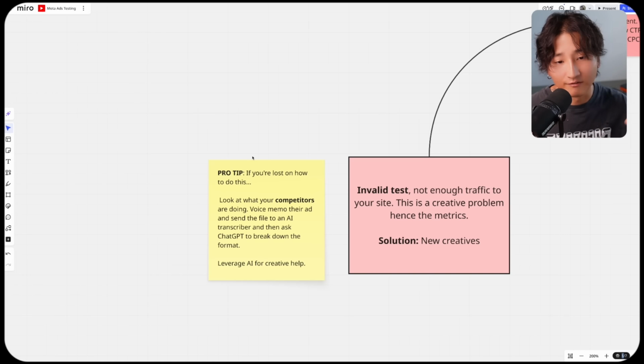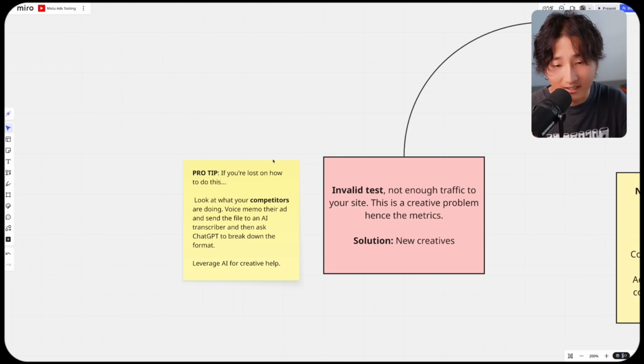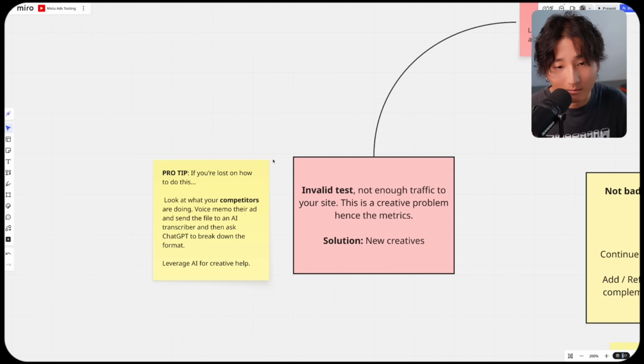I personally like to voice memo their ads on my phone and then send the file to an AI transcriber, and then have ChatGPT break down the format of that ad script. So essentially what I'm saying here is leverage AI to help you make better ad creatives.